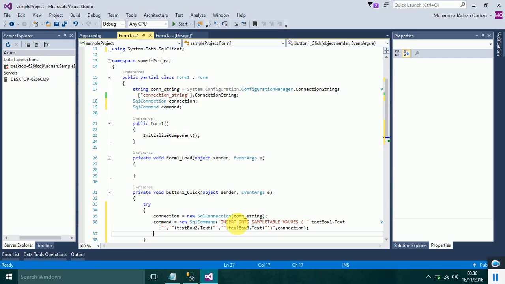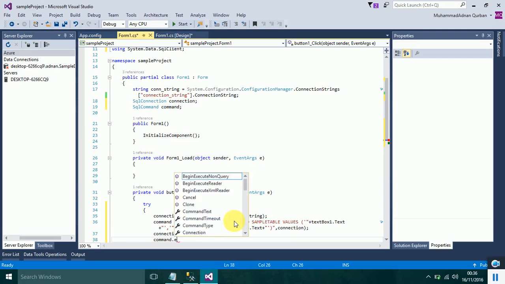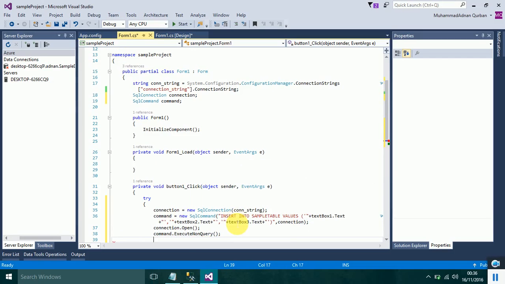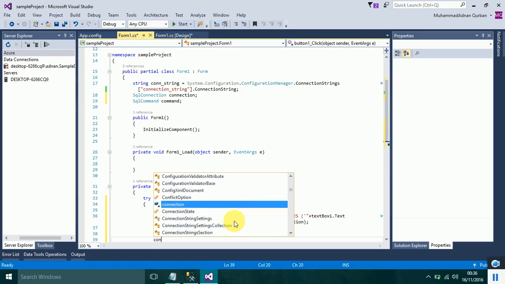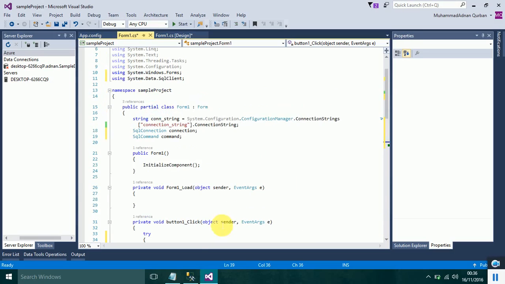Now we have to open the connection, so we will write connection dot open. After opening the connection, we have to execute the command, so we will write command dot execute non-query, and after executing the command we have to close the connection as well. Connection dot close. So this will close our connection.